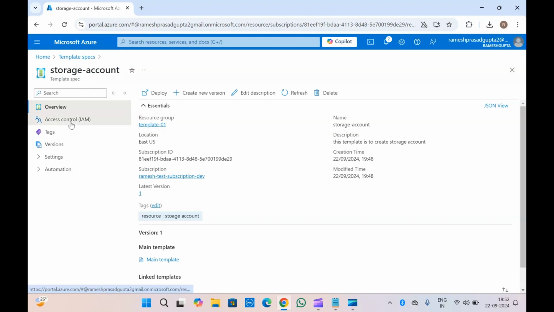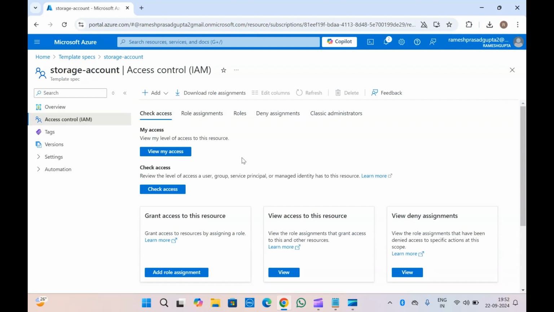Okay, here from access control, you can provide the access for this template spec, who can use this template, who can create or who can update your template spec. Even if someone has a read permission of your template spec, they can directly read this template and they can use it. You don't need to provide contributor or some higher level of permission for the user to just use this template. So this is also an advantage of using template spec.